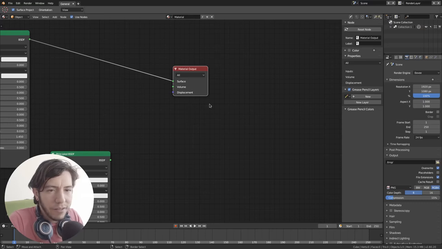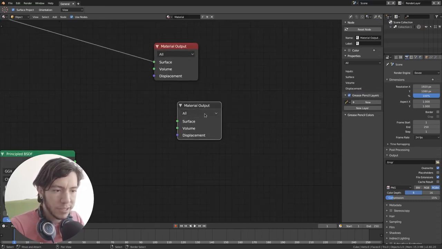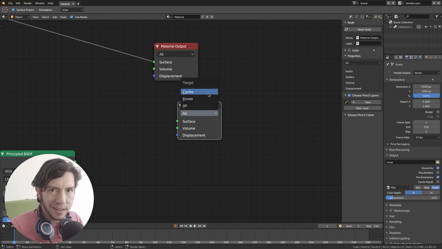Another little thing that now that I'm here, I'm going to just show is that the material output node now can specify which target render engine is going to be used.